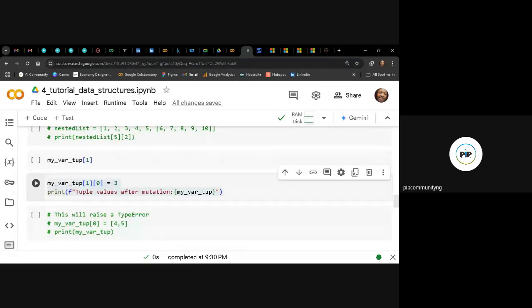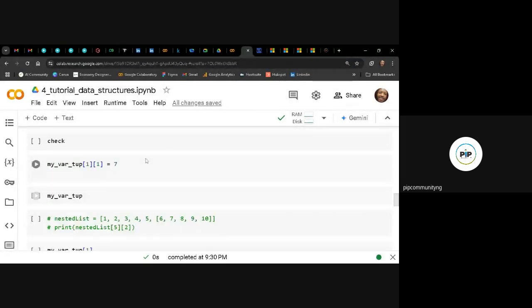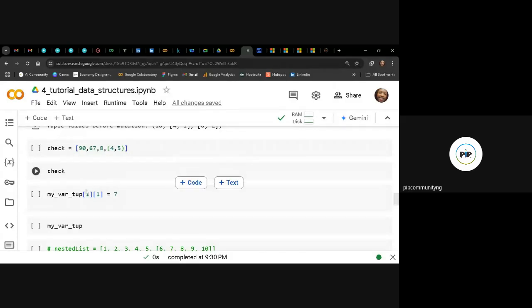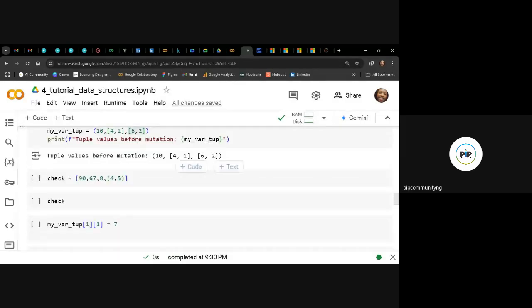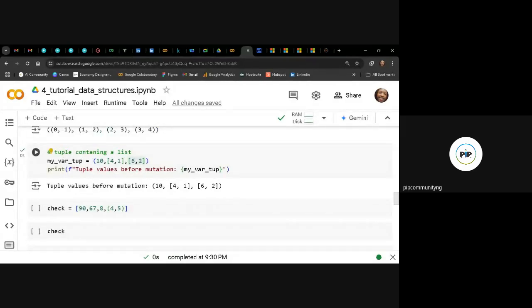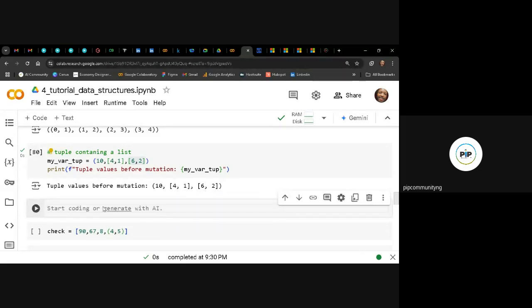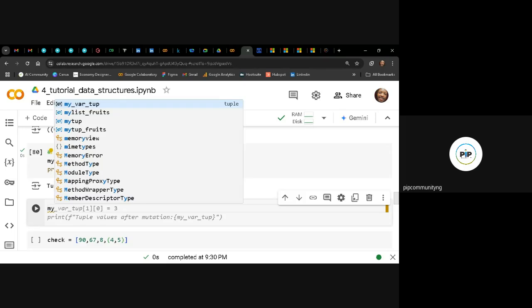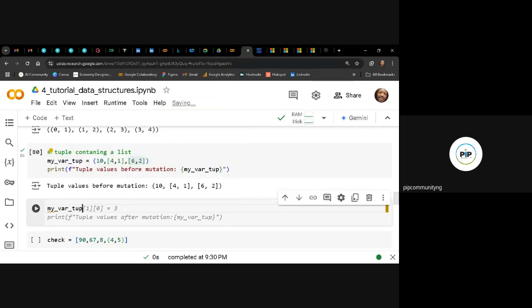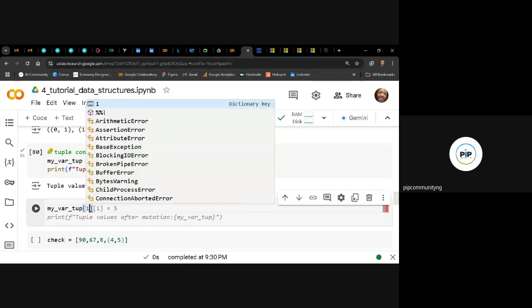Now, if I want to index this, listen up, guys. We call that indexing. So let me index this. This is a tuple containing a list. This is a tuple containing a tuple. If I want to index this list, I just call the index number. I will say my var top, and call the index number 1.